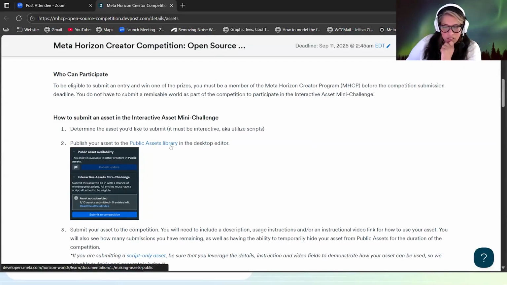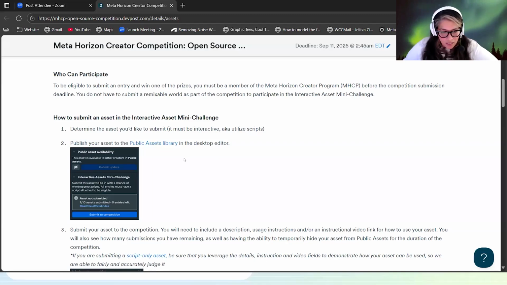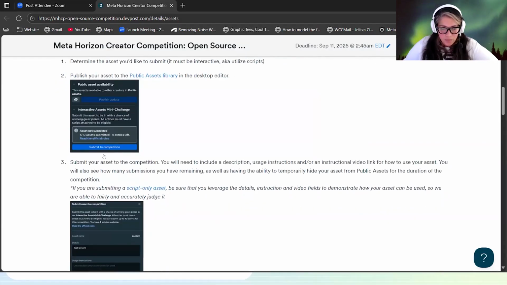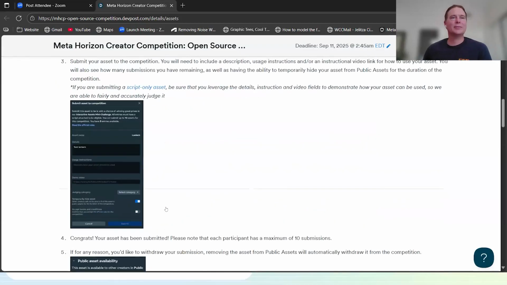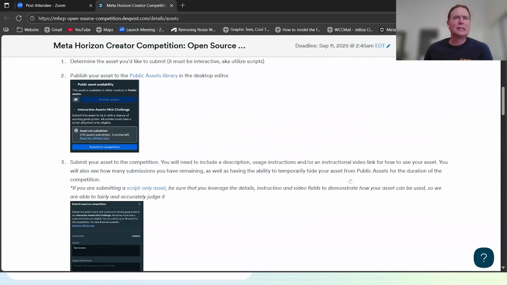So, how to submit an asset in the interactive asset mini challenge. Determine the asset you'd like to submit. Let's see. Publish your asset to the public asset library. So it should be highlighted actually. It was highlighted, I think, before you published, but I guess maybe you have to unpublish it before you can publish. I'm not sure. We'll have to look into that.